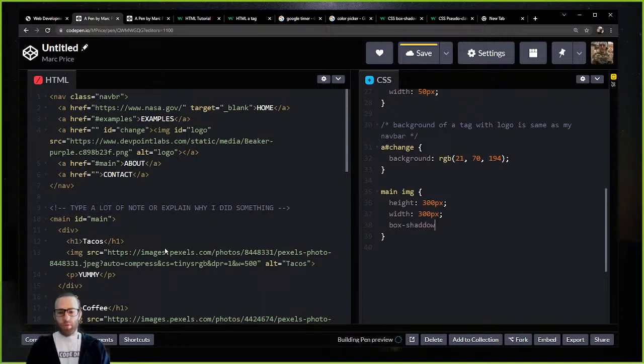The first property, if it's positive, it's going to go out to the right and bottom. If it's negative, the shadow's going out to the left and top. But I want it to go out to the right and bottom, which I'll show you here. 10 pixels by 10 pixels. How much shadow comes out, and then the color of it, I want it to be black. A black shadow.